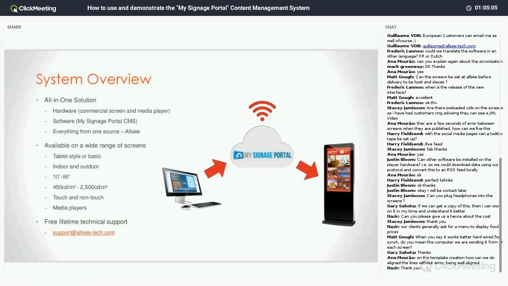Our clients generally ask for a menu to display food prices. Yeah, Nazir, we've got lots of different menu board options. I think digital menu boards are still one of the biggest markets for digital signage at the moment, and we've got lots of different options depending on your requirements and budget. So if you drop me an email, and you've got an existing account manager, I'll pass you on. If not, we'll assign one to you. That's not a problem.